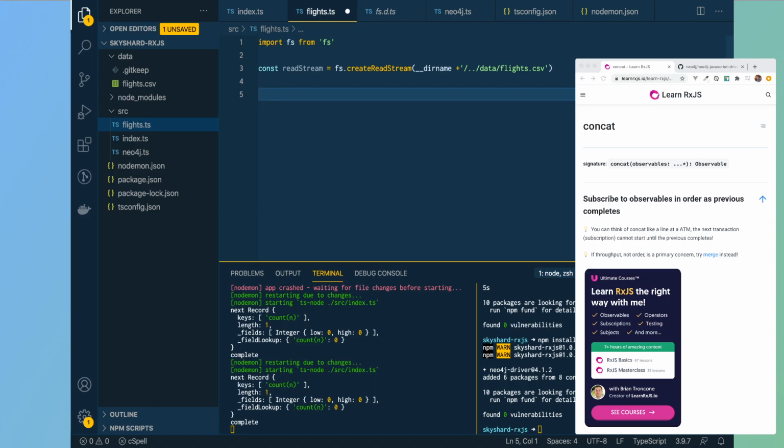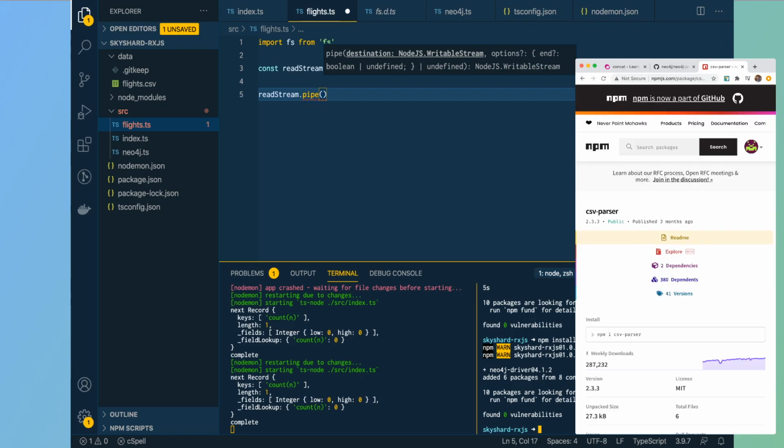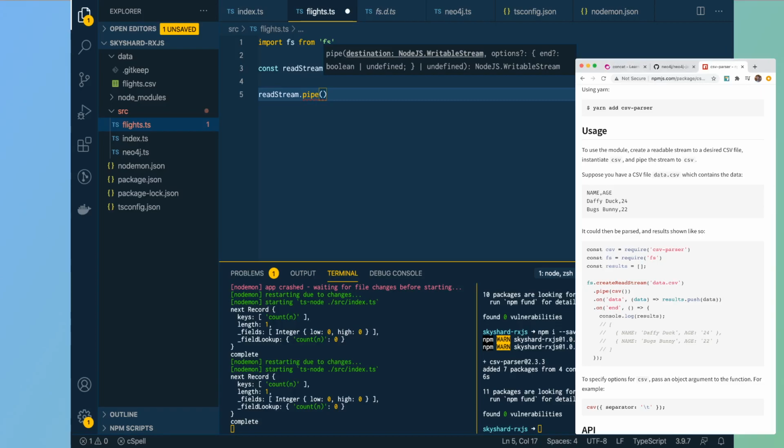So basically what I can say is I can call readStream.pipe. And the destination, what I need to do is use the CSV parser, so it would be npm install csv-parser. So basically that's what we need to do. We need to take a read stream, so for every line in the file, we can pipe that through to a CSV function, which will then split it by the comma, and then produce a map with the values in there.